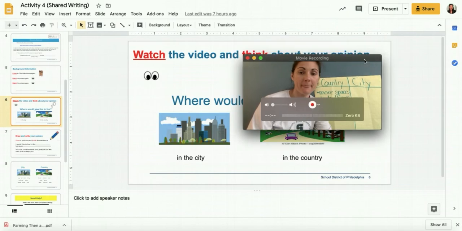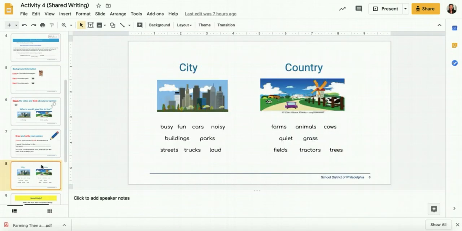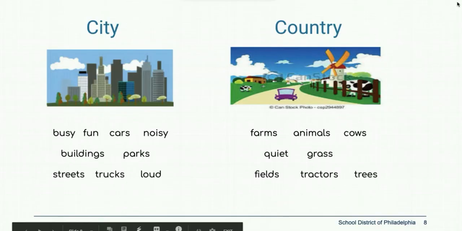Okay. So the question is, where would you like to live? In the city or in the country? Now, if you look on this slide here, and I'm going to make this a little bigger so you can see, this is kind of giving us a T-chart also. So it shows you in the city, you might want to live in the city because it's busy, because it's fun. There are cars, it's noisy, there are buildings, there are parks, there are streets, trucks, and it's loud.